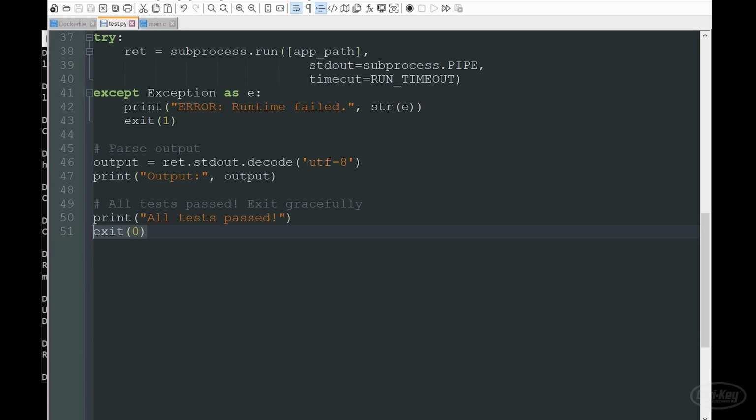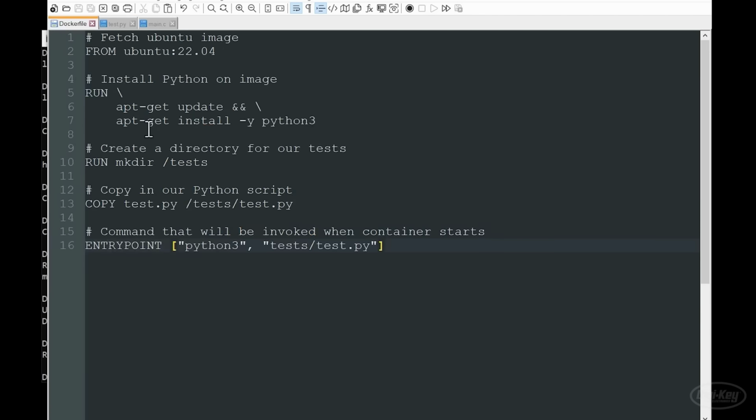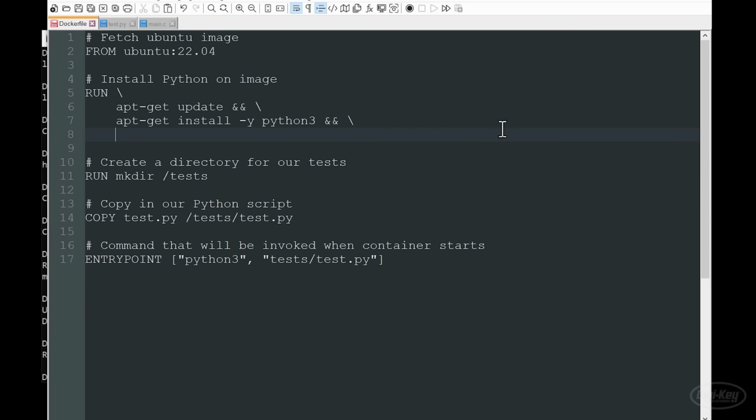Let's save this, and let's go to our Dockerfile. We need to make a couple of modifications here. We're going to use the double ampersand to show that we're going to run these commands together. Backslash to show we're going to go to a new line, or that the command continues on a new line. And we want to add build-essential, which includes GCC in our image.